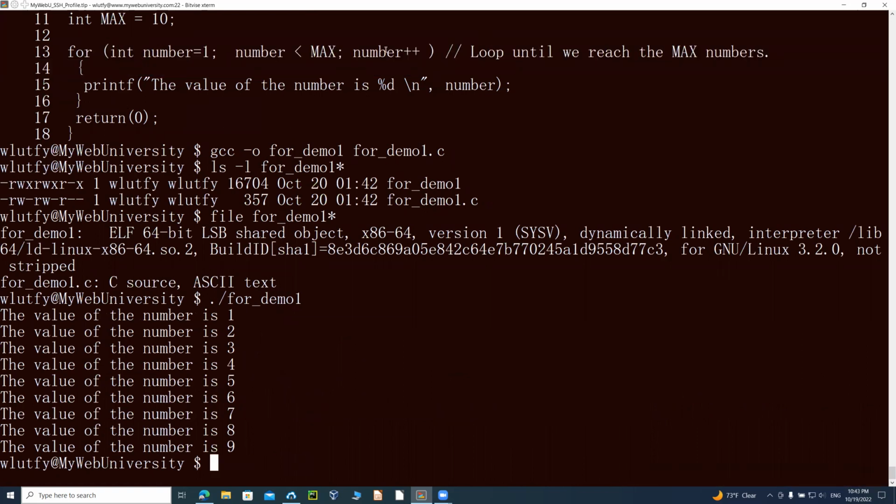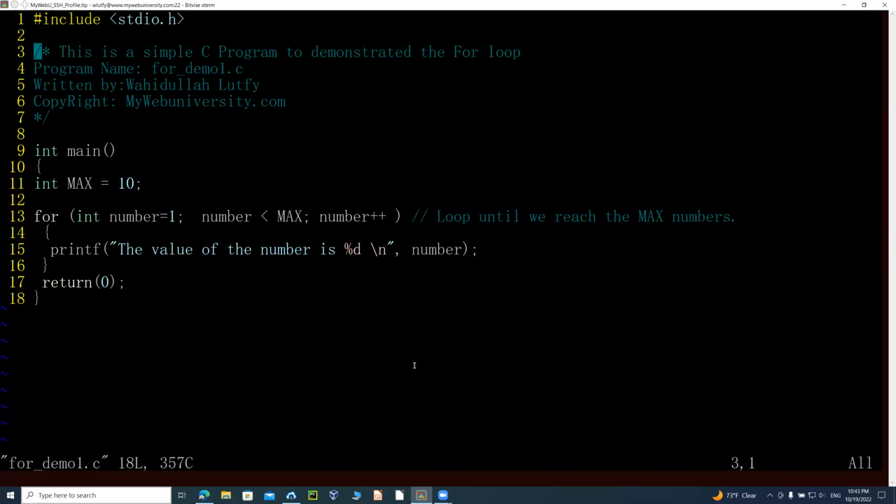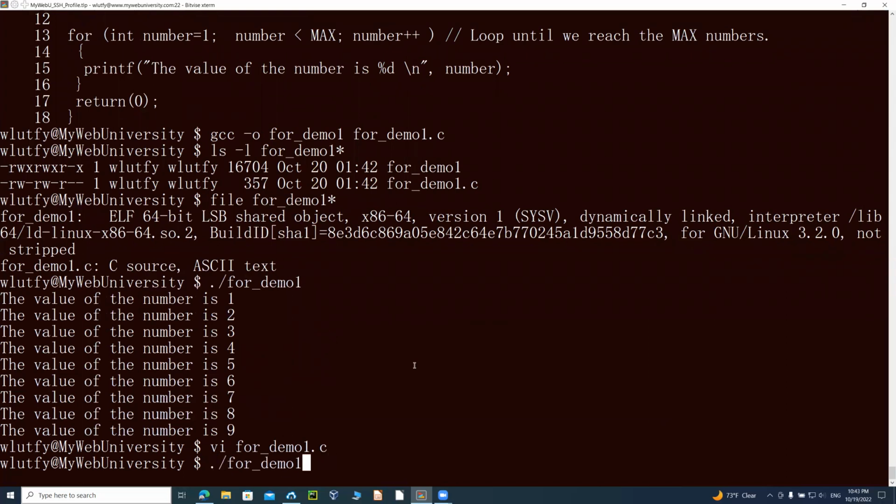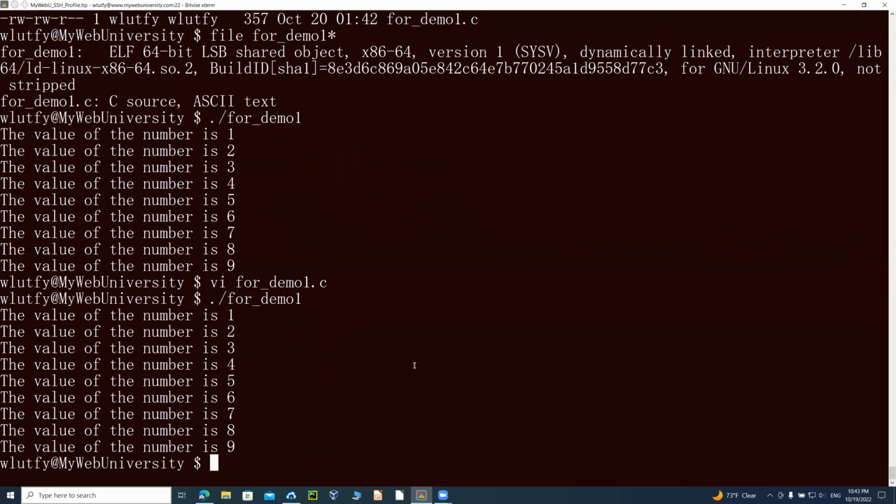Notice the for statement, you're incrementing it here every time within the loop. You initialize it here, you check for the condition here, and then you increment it by 1 here. So it goes from 1 up to 9, and then it stops. And if you want to change it, vi for_demo1.c, and let's say you want to do it for 100 numbers, you could put 100 here and then just recompile it. If I just run it, it's only going to run up to 10 because I modified the source, but I need to recompile it in order to get that working.